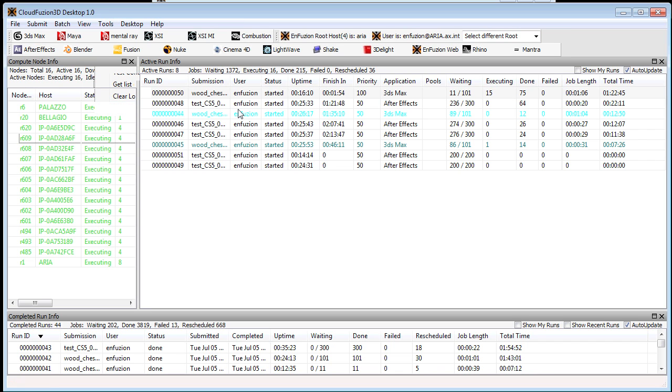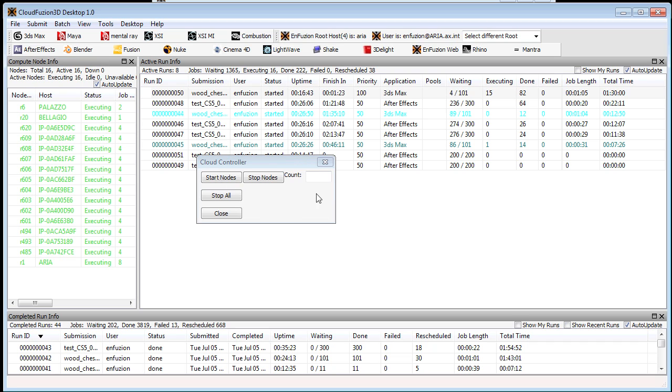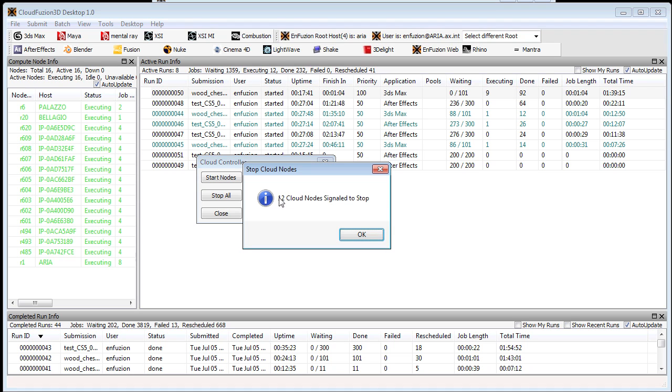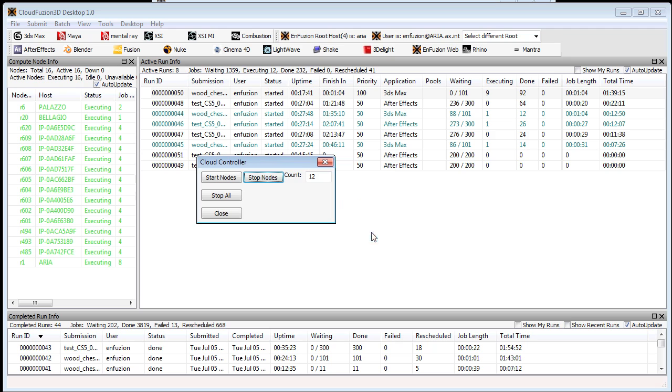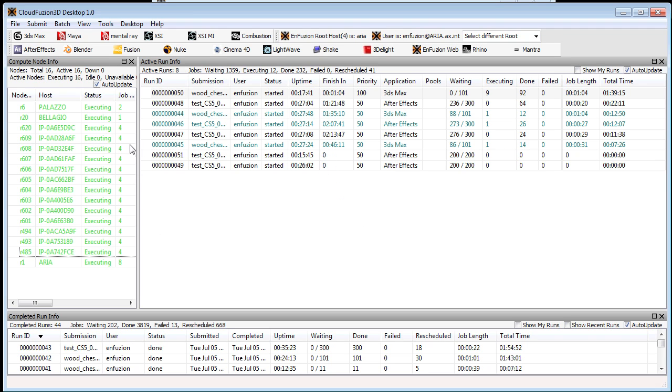So let's go ahead now and demonstrate how to shut down nodes. We'll assume that we've got close to the end of our big run, and we don't need our large quantity of nodes. So we'll go ahead and launch our cloud controller again. Let's go ahead and shut down a dozen nodes. It's as simple as entering the node count in there and hitting stop nodes. So it's a very easy, simple start-stop process. And now we'll see our 12 render nodes have been told to shut down on EC2, and they will start showing up in here as red, as being down.